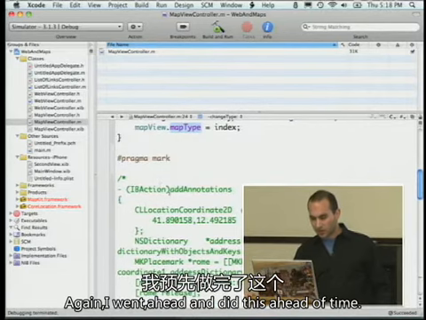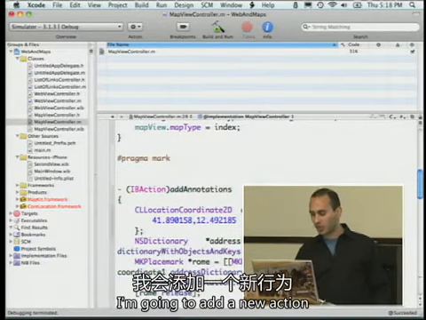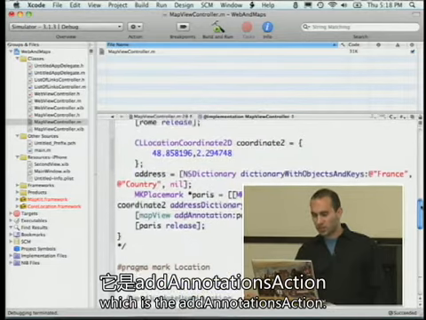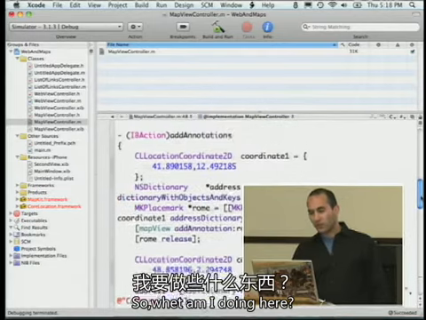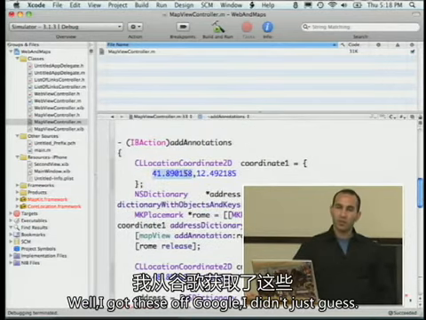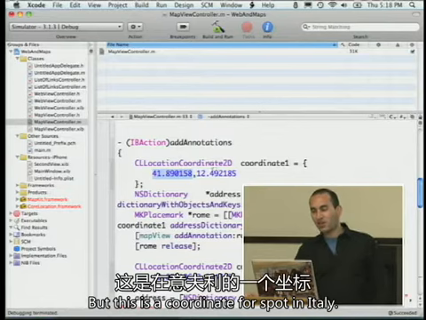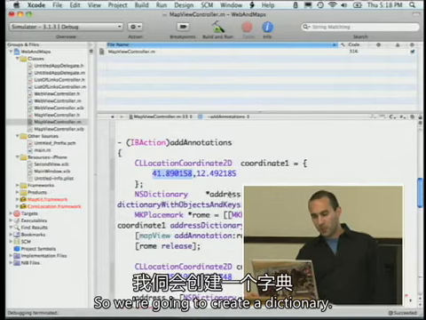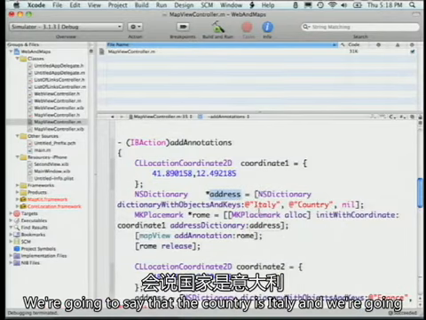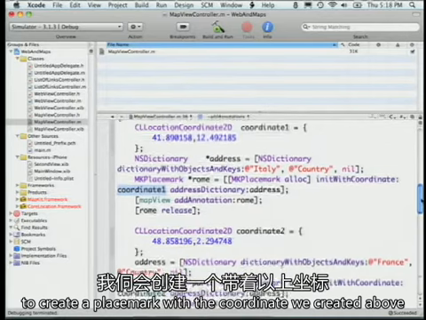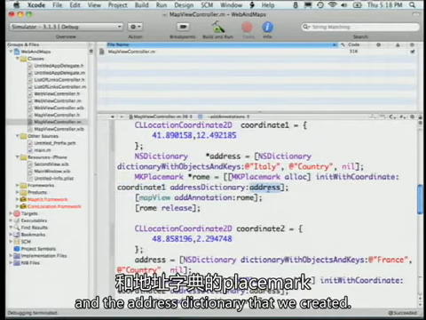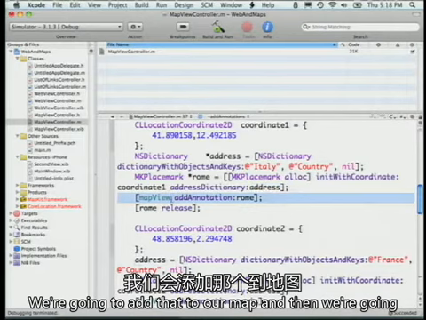Again, I went ahead and I did this ahead of time. I'm going to add a new action, which is the add annotations action. Let's get rid of this commenting. So what am I doing here? Well, I got these off Google. I didn't just guess. This is a coordinate for a spot in Italy. So we're going to create a dictionary. We're going to say that the country is Italy. And we're going to create a place mark with the coordinate we created above and the address dictionary that we created. We're going to add that to our map.